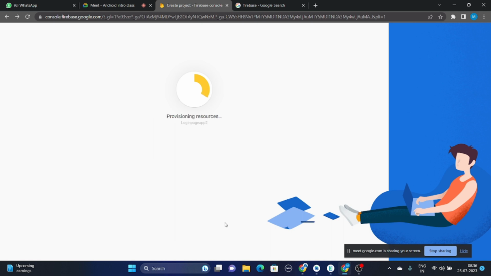Any doubts in this till now? Anyone? If you have any doubts, put it in the chat box. So the project is created with the name login page app 2. You can give your own name, not an issue.